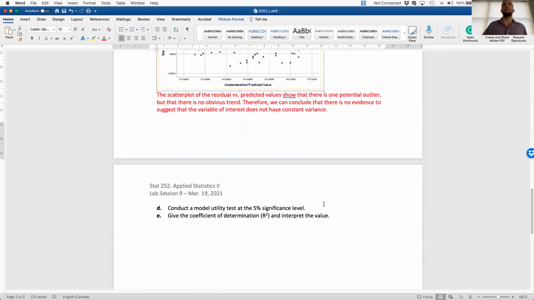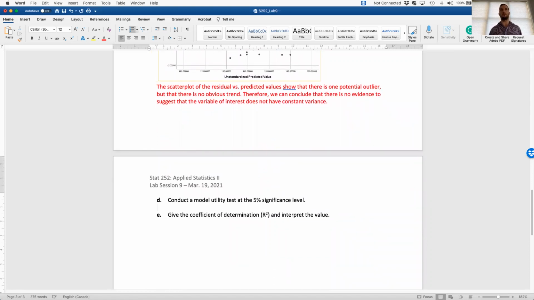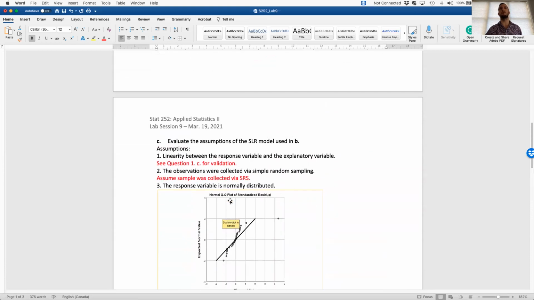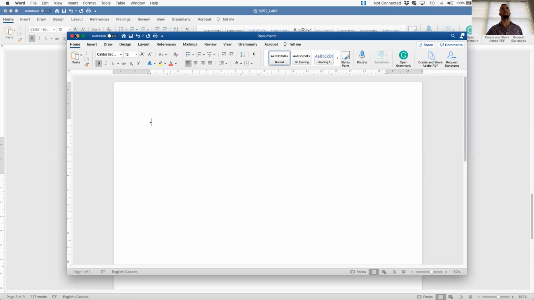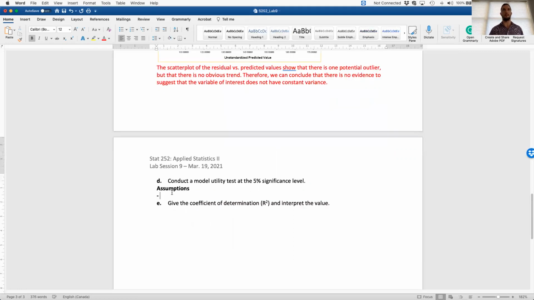All right. Part D says, conduct a model utility test at the 5% significance level. First off, we have the assumptions of the test. These are the same assumptions that we validated in part C. So here we can just say C.